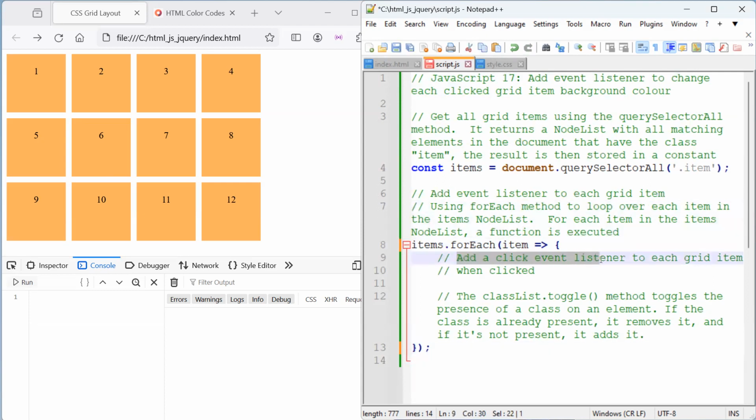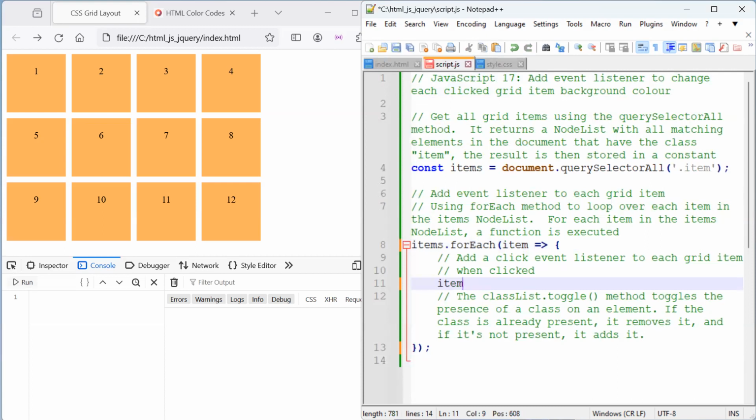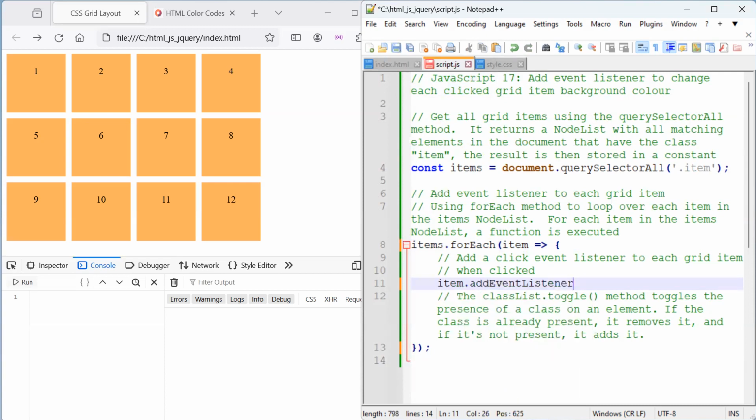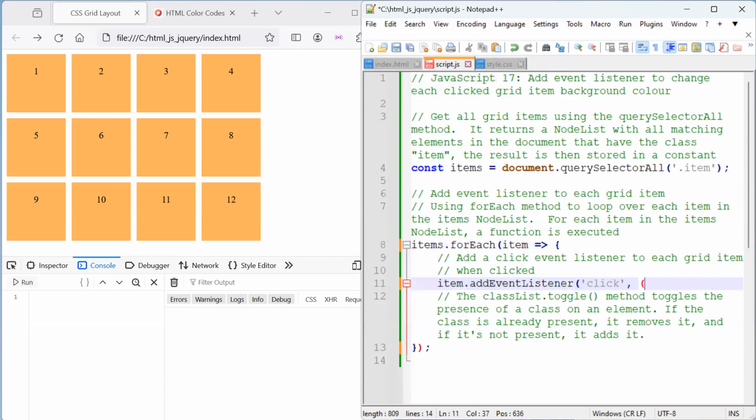Next, we want to add a click event listener to each grid item when clicked. And so what we'll do is we'll say item dot addEventListener. And when we click on that item, we are going to execute a function. I'm going to open and also close it right here so that I don't forget to do that.